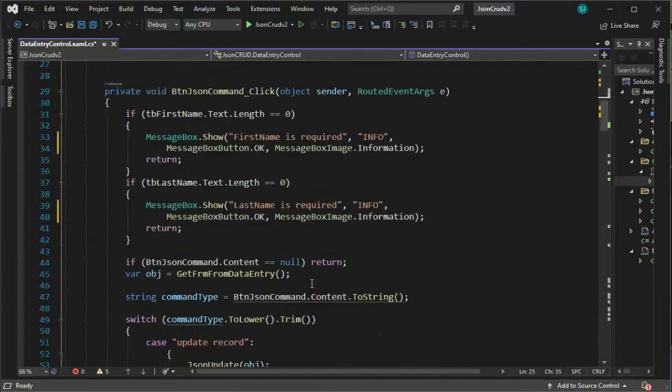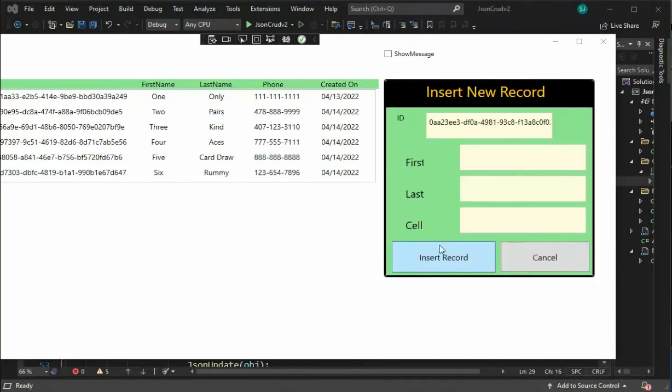Now we're back to myself. Notice on line 29 we said button JSON command click. That is associated with this button. When I click this button, I'm in insert mode. I'm going to be expecting some values to be in here.